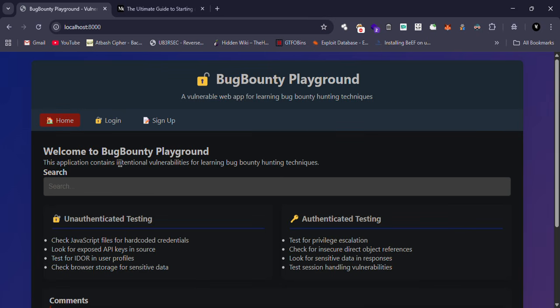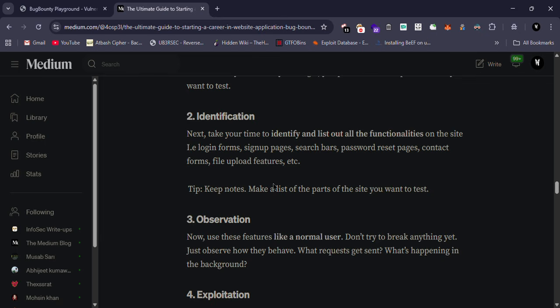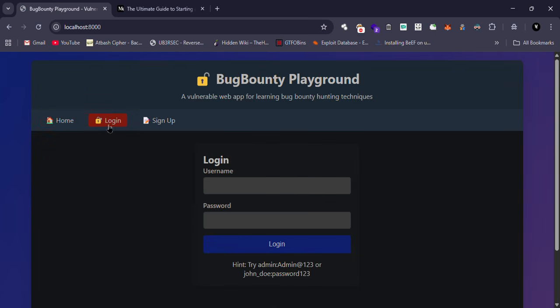Now once you identify these features, you're going to take note of them, because note taking is very important when it comes to bug bounty. You're going to keep notes, make a list of every part of the site you want to test. So when you come here, we have login. If you want to test the login, you're going to take note of it, and what you can find in the login, you can find username and password, and you're also going to take note of that as well.